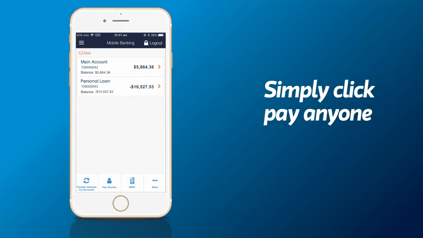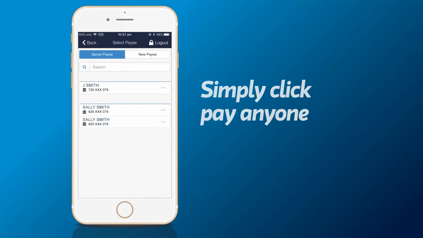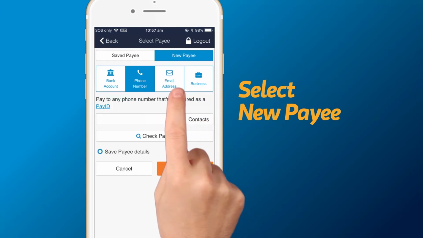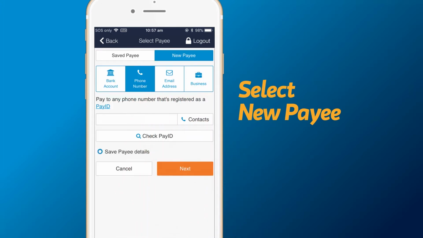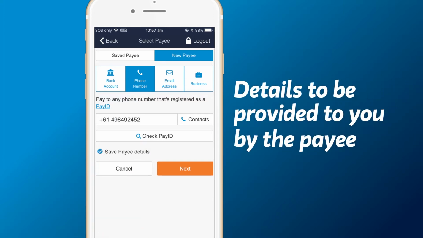To do that, you must add them as a new payee. Simply click Pay Anyone. Then click New Payee. Make sure you've selected the corresponding PayID type up the top. Then enter their details and press Save. These details need to be provided to you by the payee.